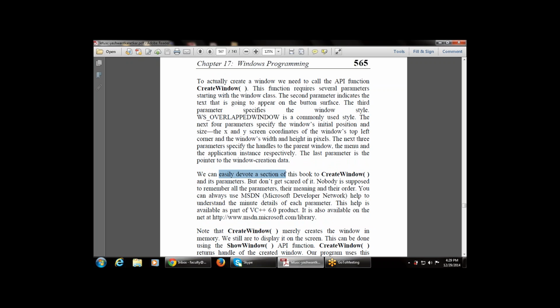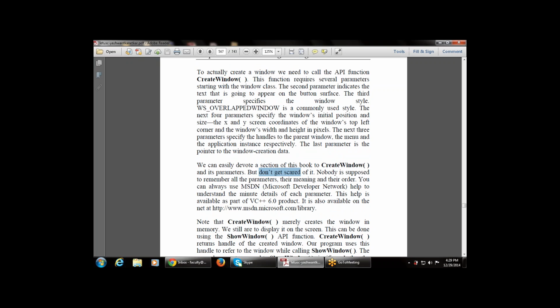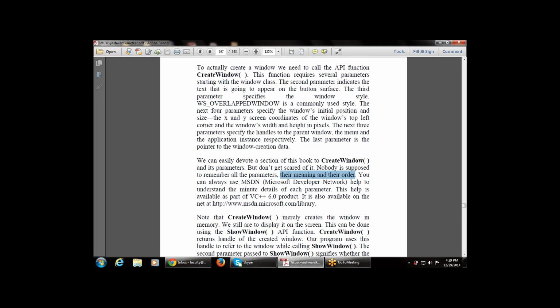We can easily devote a section of this book to CreateWindow and its parameters. But don't get scared of it. Nobody is supposed to remember all the parameters, their meaning and their order. You can always use MSDN, the Microsoft Developer Network, that helps to understand the minute details of each parameter. This is available as a part of the VC++ 6.0 product. It is also available on the net at this website. You can refer to this website.